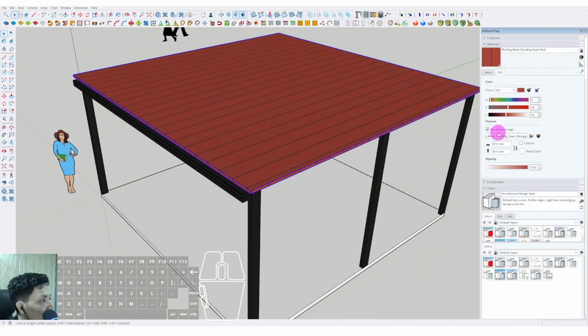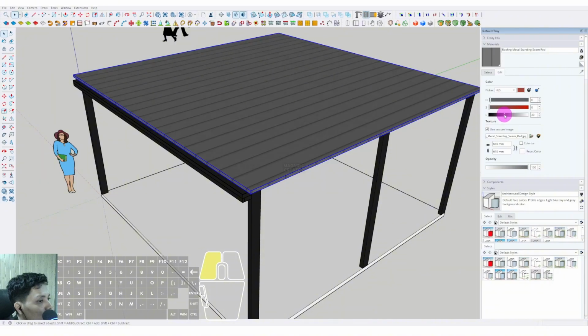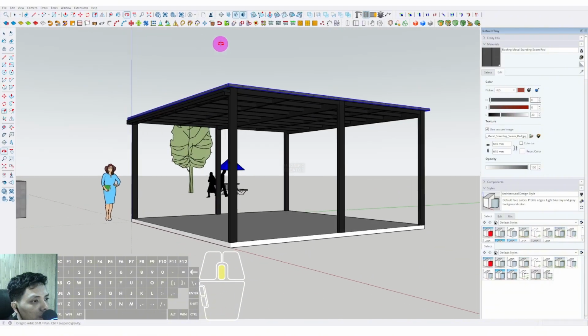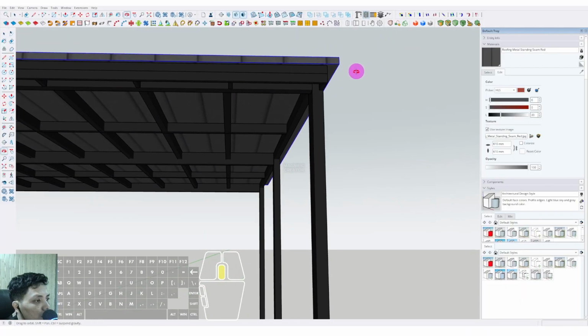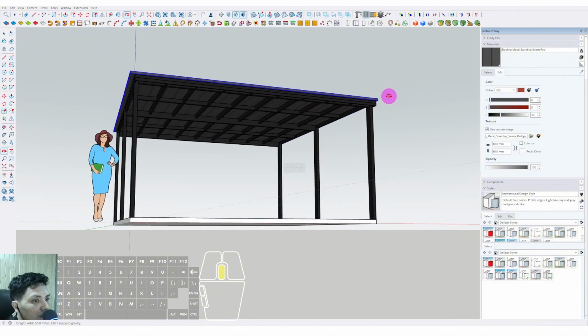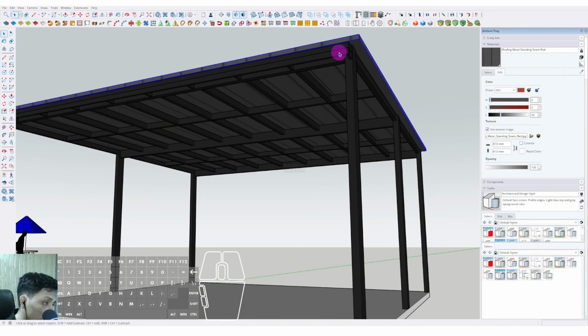Okay, then now we can select the roofing, and we can just select this one, and we can select the RGB. Then now we can make it lighter than before in here. Okay, so this is for the gutter.